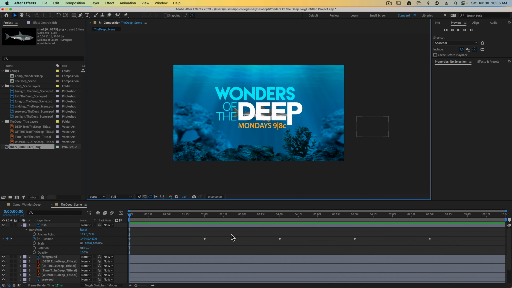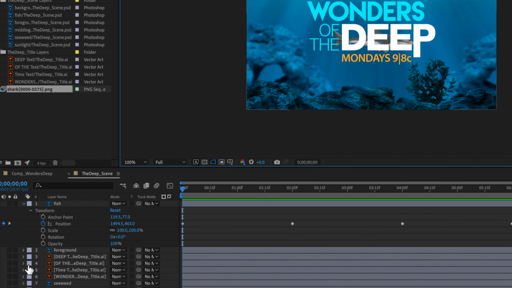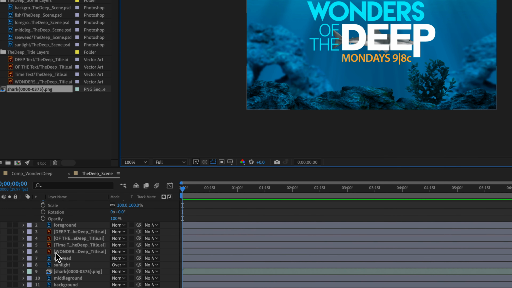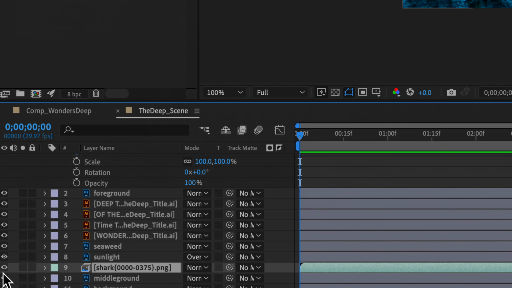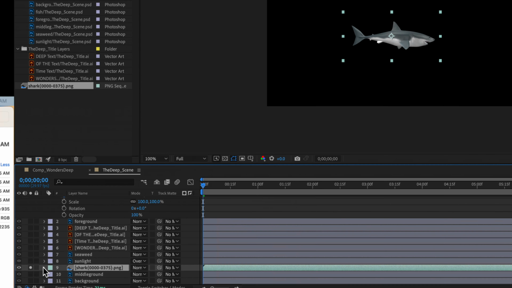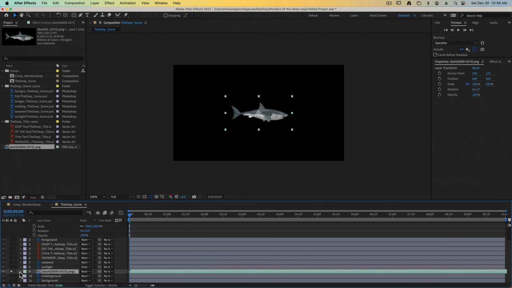Now let's animate the shark. Return back down to your timeline of your layers, scroll down until we can choose the shark PNG. Now, since this is hiding underneath multiple different layers, let's turn on the solo layer, which is the first little icon on this layer. Doing this will turn off all of the other layers so that you can just see this one layer that you're working on.